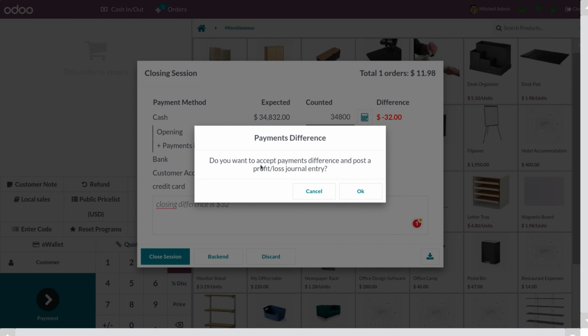So you'll be having a warning like this. That is, do you want to accept the payment difference and post a profit and loss journal entry? So if you want to close the session, either the cashier has to put the remaining amount, that is the difference amount, back to the cash drawer and correct the counted quantity and close. Otherwise he is liable to mention the reason behind this difference to the manager, so that the manager can close the session.